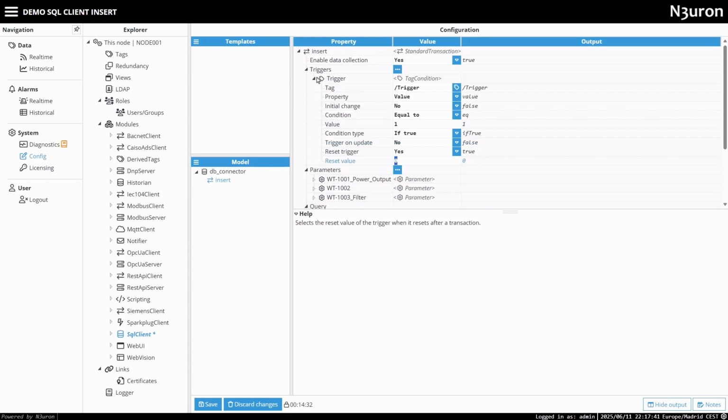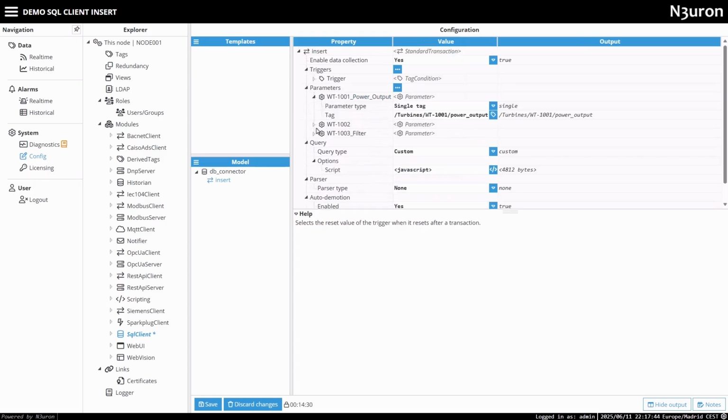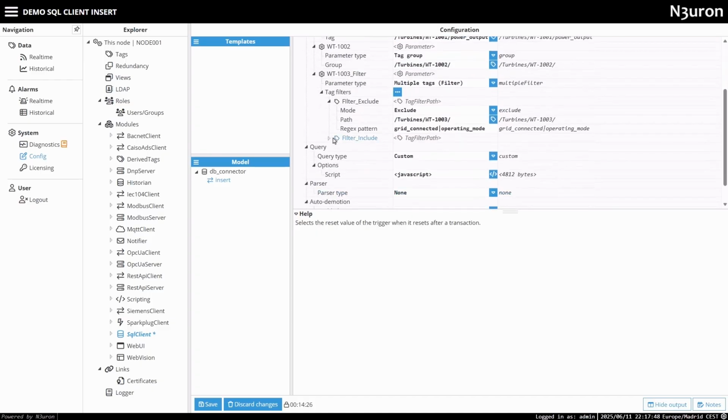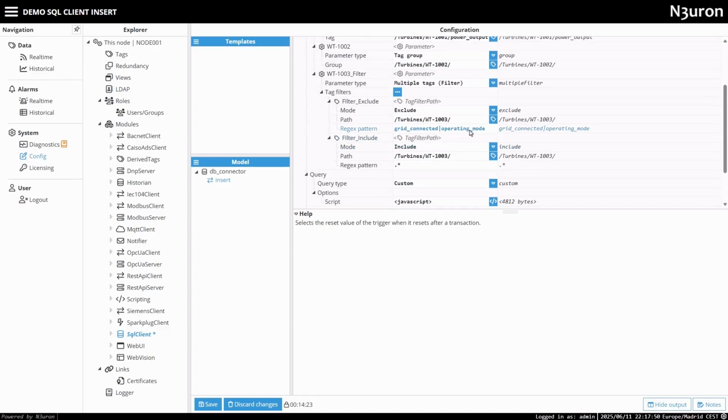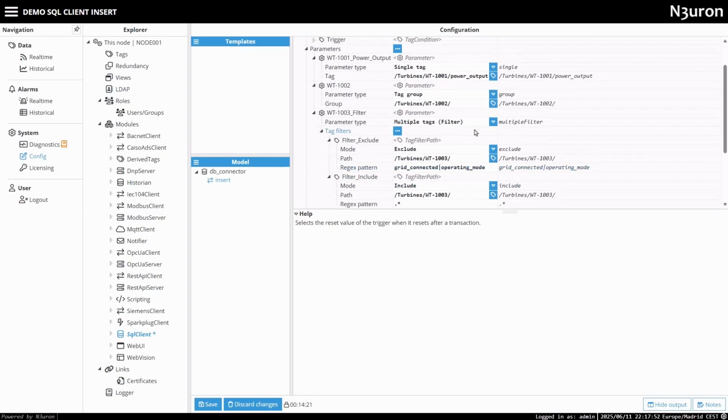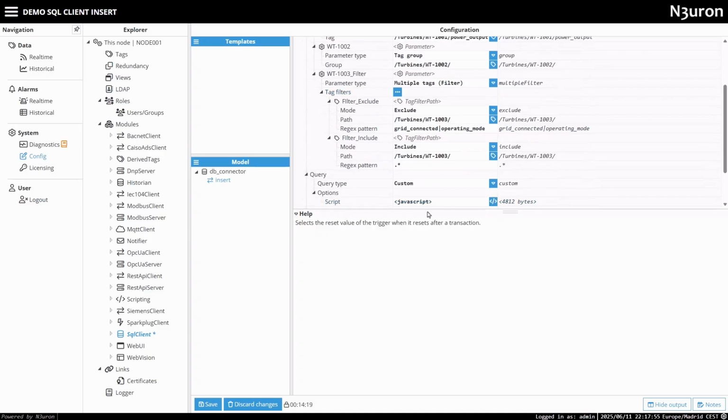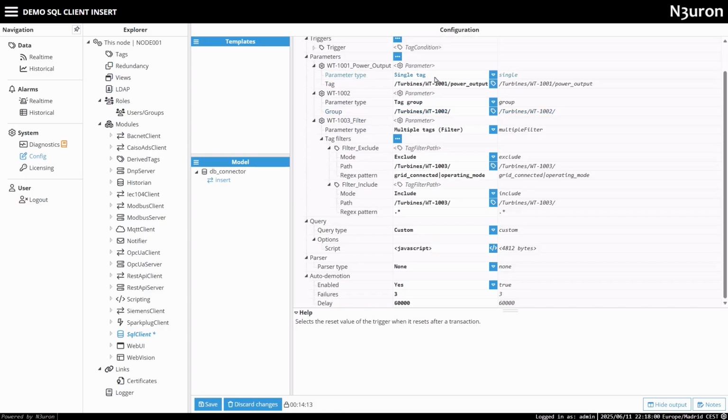which is also valid. Next, in the parameter settings, we're using all 3 types for demonstration. Though in practice, it would make more sense to just use a tag group for the turbines folder, since this will already include all the tag value events we need. The first parameter is a single tag for power output in WT1001. Then we have a tag group for all tags within WT1002. Finally, we use the multiple tags filter to include all tags under WT1003, except for grid-connected and operating mode tags.